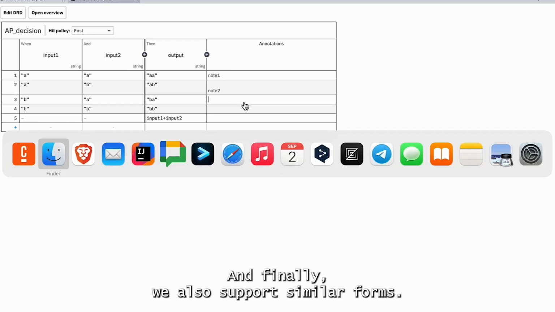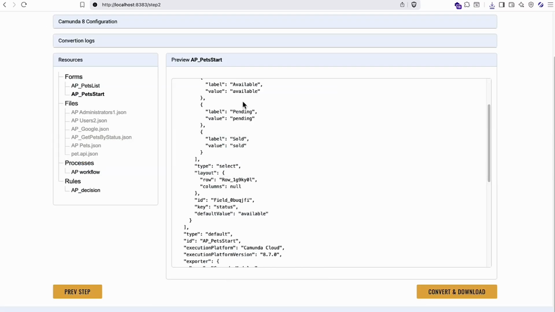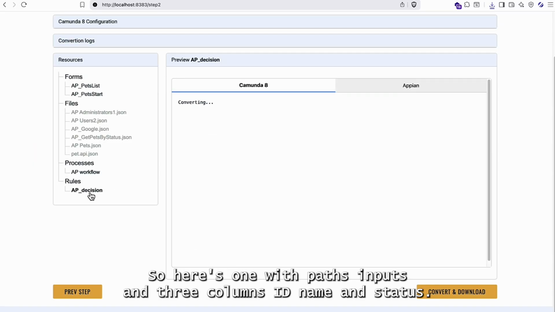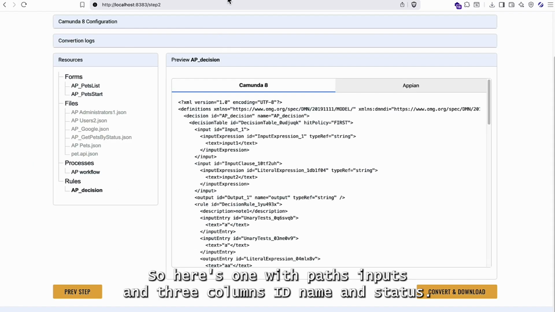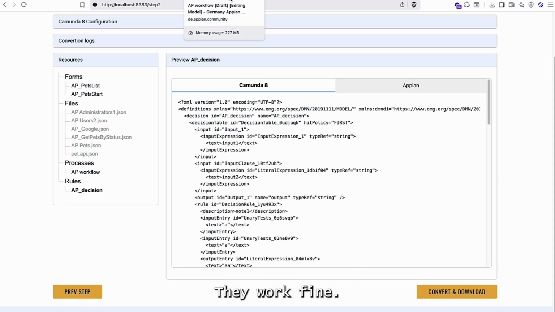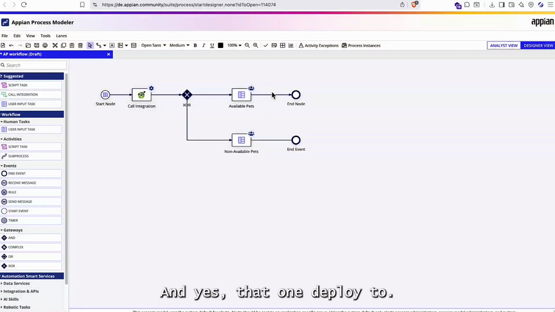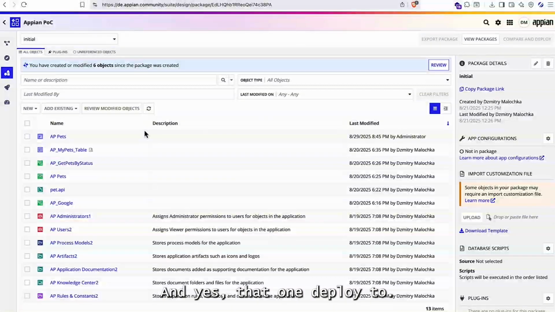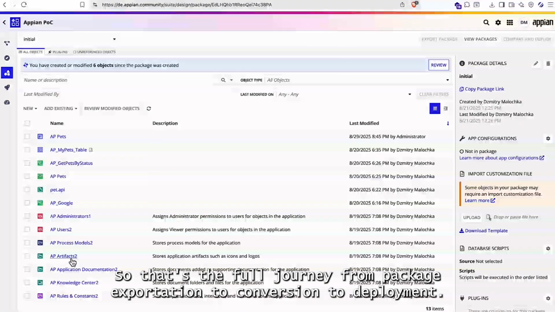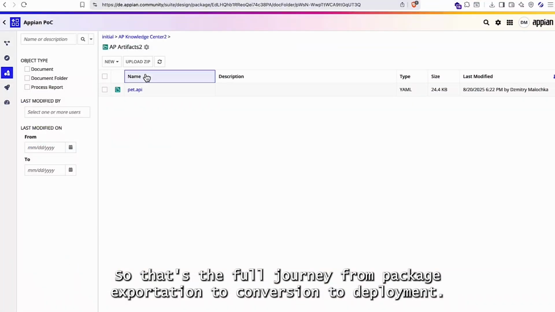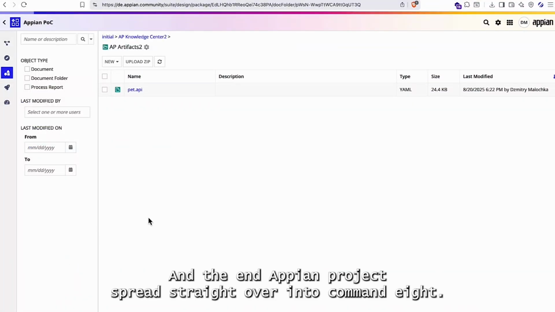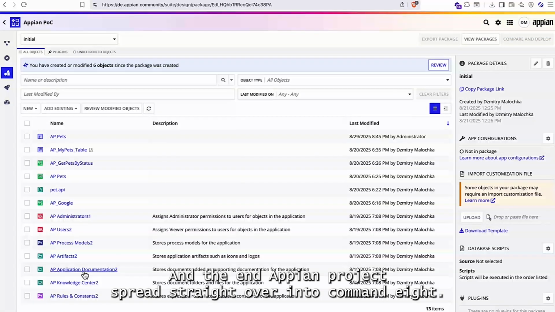And finally, we also support similar forms. So here's one with paths, inputs, and 3 columns: ID, name, and status. They work fine. And here's another start form with all the available options. And yes, that one deployed too. So that's the full journey, from package exportation to conversion to deployment, end-to-end Appian projects spread straight over into Camunda 8.